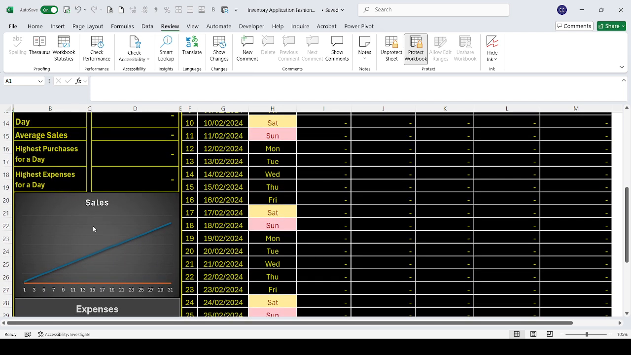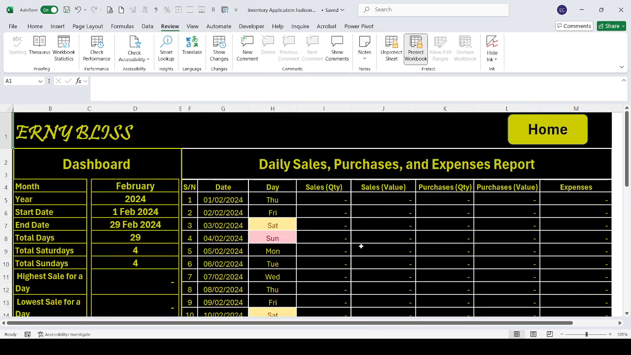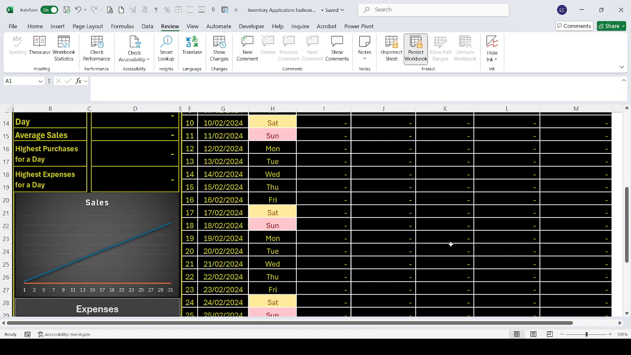And right here we have some sales and expenses graphical representation. On this reports template, we have the various days and their dates, of course, and we have sales in quantity, sales in value, purchases in quantity, purchases in value, and of course expenses in value. And since we have no data in February, everything right there is blank.